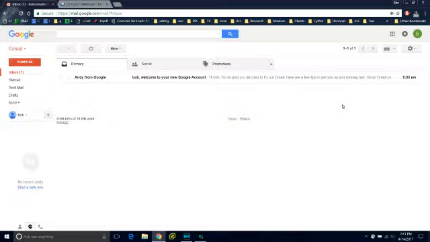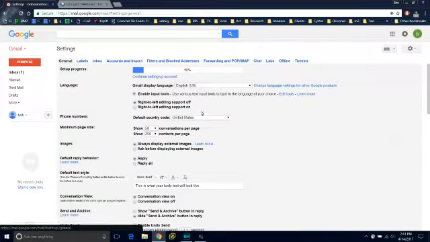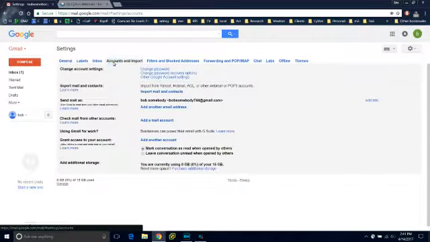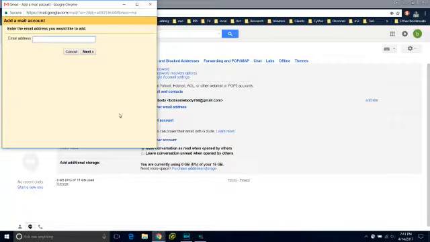In order to start setting up the email pull, we will click the settings gear that is in the upper right hand corner. We will then click the settings menu option. And now we will click the accounts and import tab, and under check mail from other accounts we will click add a mail account. Here we will put in our CyVon email address, in this case bob@cost-copy.com, and click next.